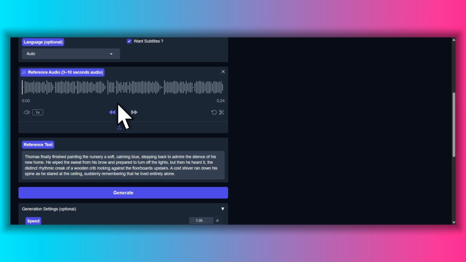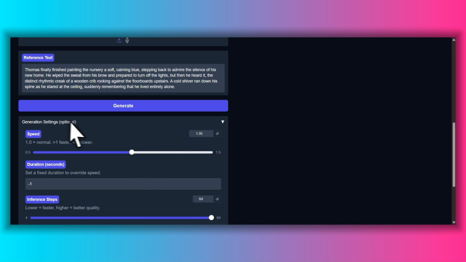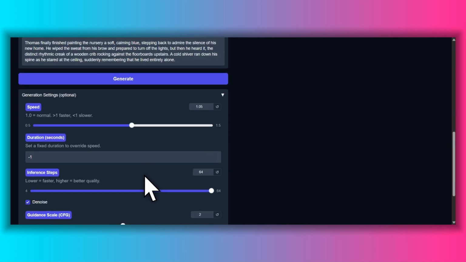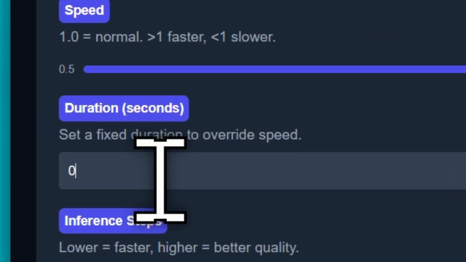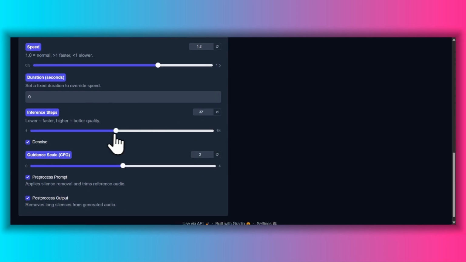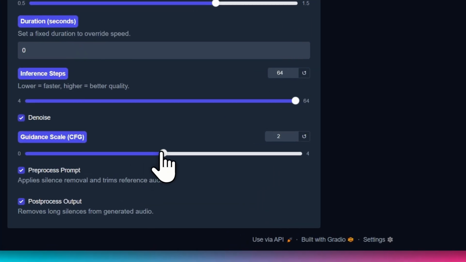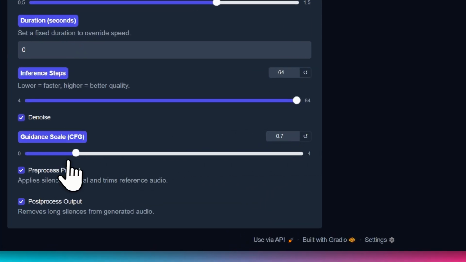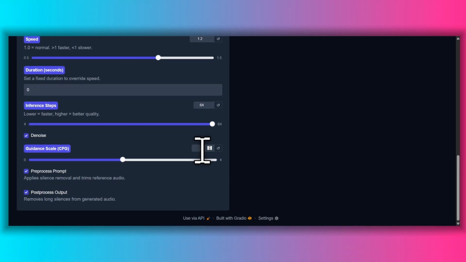But hold up, before you hit generate, scroll down a little bit to the generation settings because this is where the real sauce is. You can tweak the speed or set a fixed duration, but honestly, just leave duration at 0 so the AI auto adjusts it perfectly while generating. Now, for the inference steps, crank this up if you want that buttery, smooth, ultra-realistic sound. Just know it takes a little longer to process. Then you've got the guidance scale. Turn it up to force the AI to strictly follow your instructions, or drop it low if you want the AI to go rogue and hallucinate. My pro advice, just leave it on the default value for the best results.